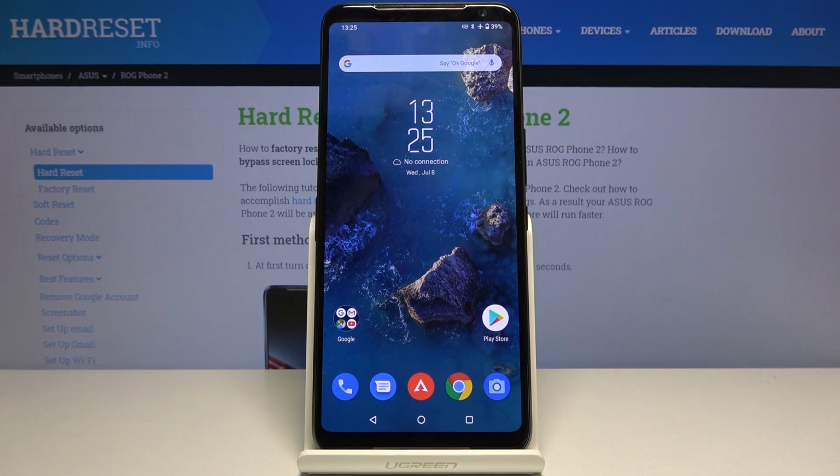Welcome, in front of me is an ASUS ROG Phone 2, and today I'll show you how to enable and set up the Do Not Disturb mode.